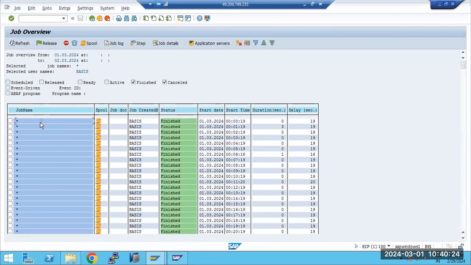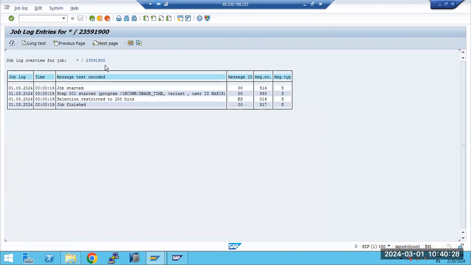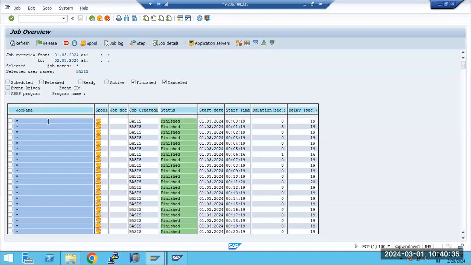So you can see the finished jobs. What is happening in the finished jobs? Select the job, go to the job log and see what is selected, restricted for the 200 hits only. So this is one of the programs he executed. What is the program which is running?